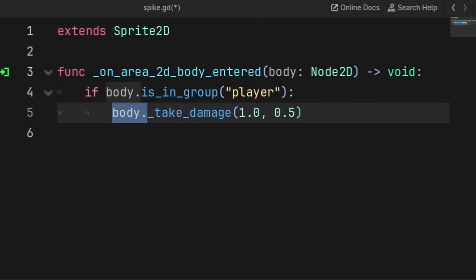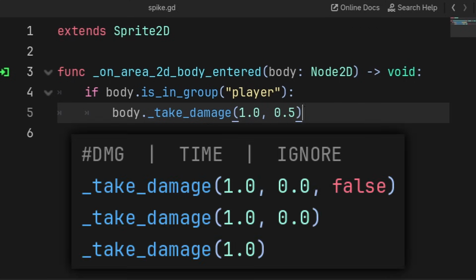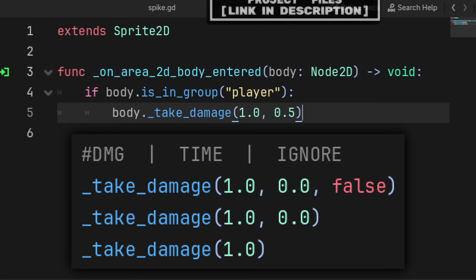So we will grab the player, then activate the take damage function that we just created, passing the damage amount and the amount of time that we want the invincibility to last. Also, we can add whether we want to ignore the invincibility or not. Additionally, because we set a default value before, we don't require passing all three values, as we can just rely on the default value defined earlier.